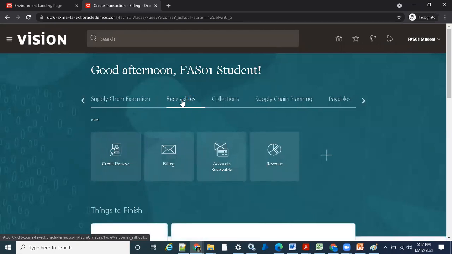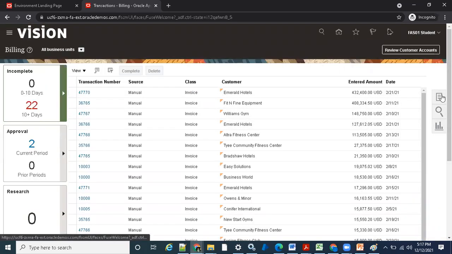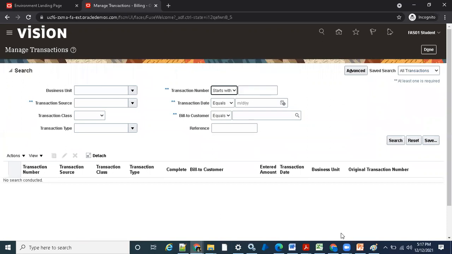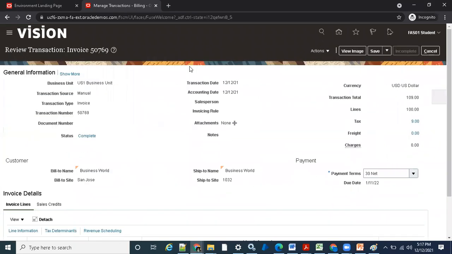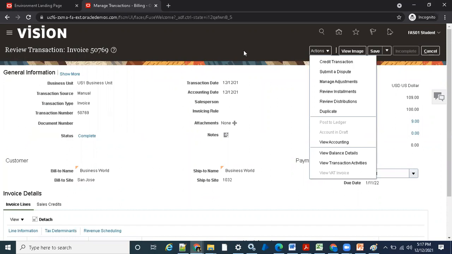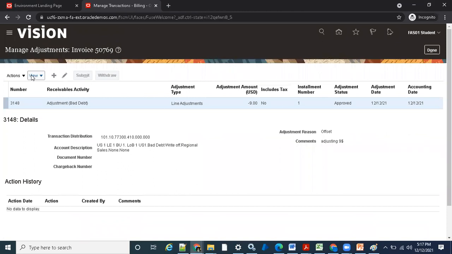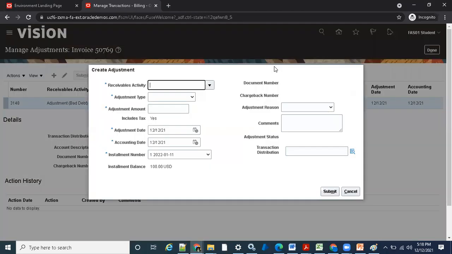So I'm in the receivables work area, coming into billing. And here I will be querying one particular invoice, the invoice that we created in the last session, 50769. I'm navigating into the adjustment region, that is manage adjustment, and I'm just clicking on a plus icon to create an invoice adjustment.